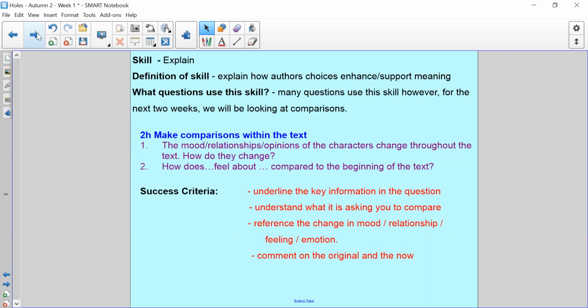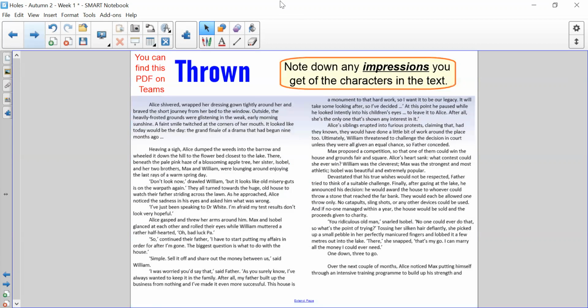Our success criteria is very similar to most other question stems, where we will underline the key information in the question. We'll understand what it's asking us to compare. We'll make reference to the change in the mood or relationship and feeling and emotion, and make sure that we comment on the original, so how they felt or what the relationship or emotion was like at the beginning and how it has changed to what it is now. So it's very important that you have both. You don't just say that they're now happy. You've got to really state what the change was.